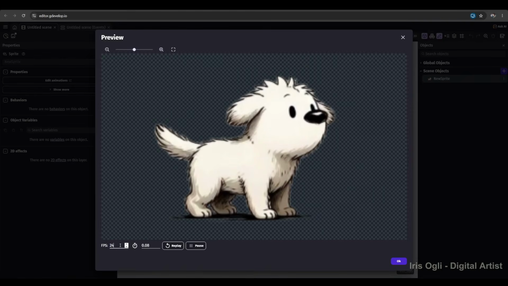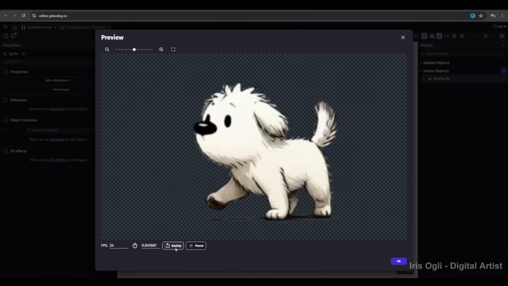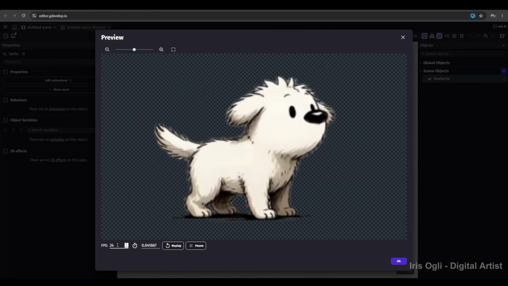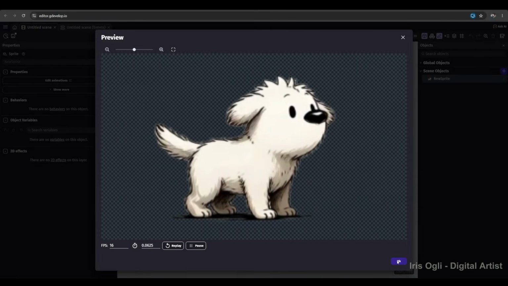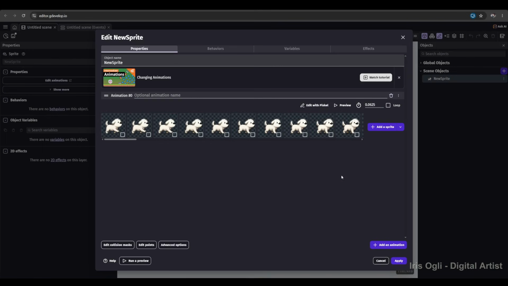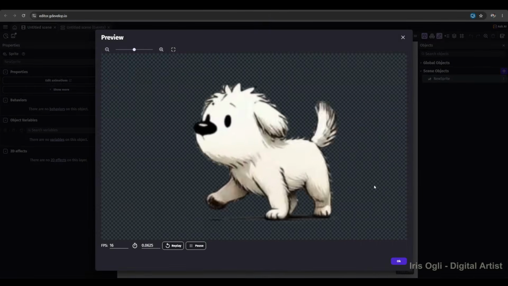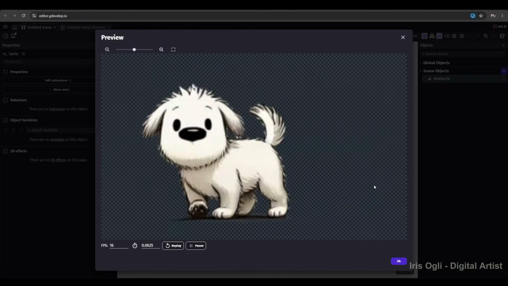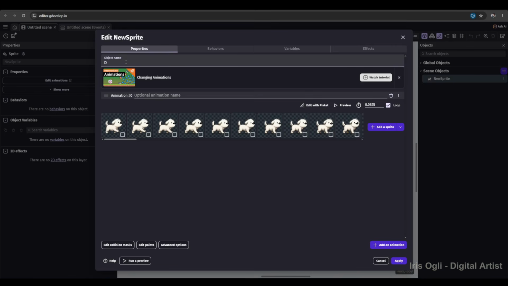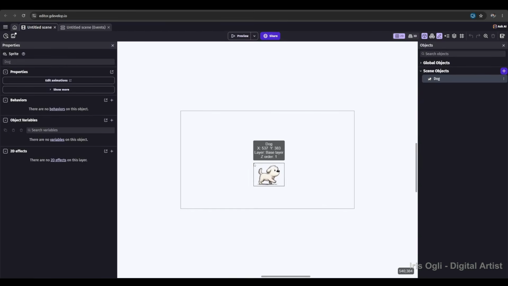You can change the FPS to control the animation speed. Lower numbers play more slowly, higher numbers play faster. We'll use 16 FPS. Make sure Loop is enabled so the animation repeats forever. Name the object Dog. Name the animation Dog Idle. Click Apply. Now drag the dog into the scene. Click Preview to run the game.